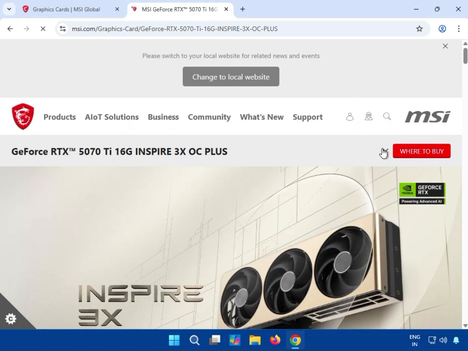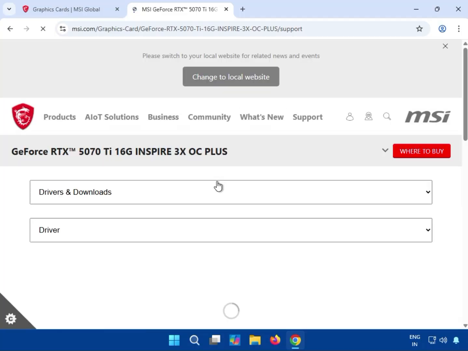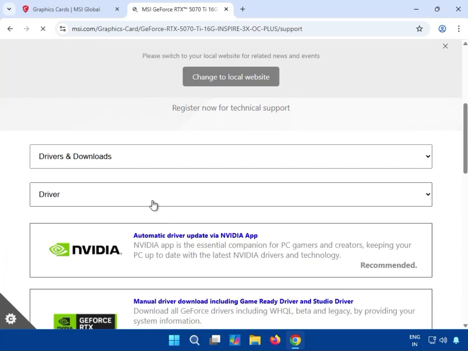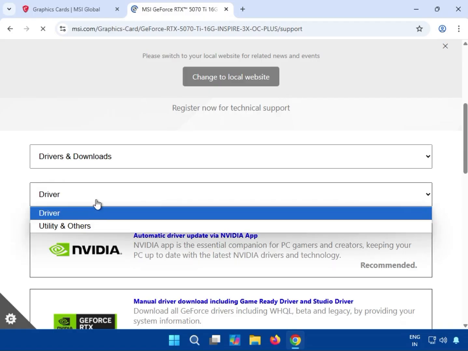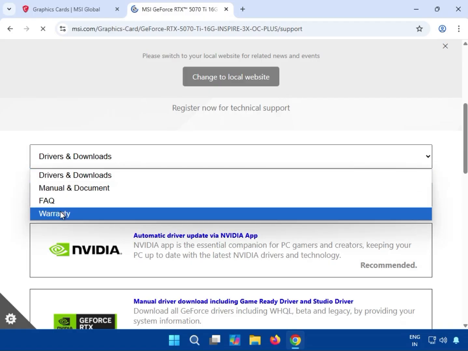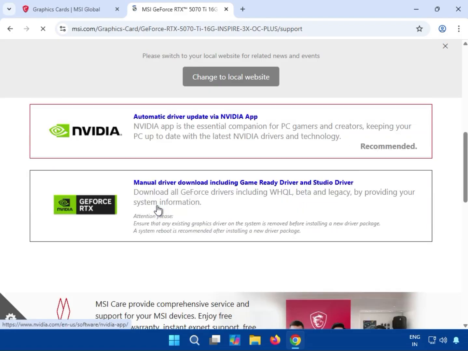So here you can find the specifications, overview, galleries and support. So click on support. Okay. If you have not selected it like that, then select the driver. Okay. You can also check the warranty and things like that. So no worry. So first driver, then select driver.